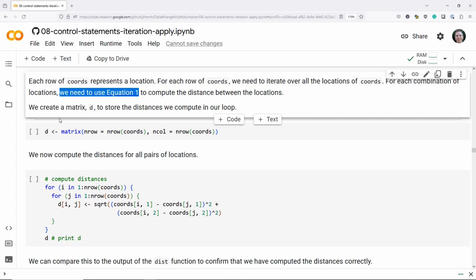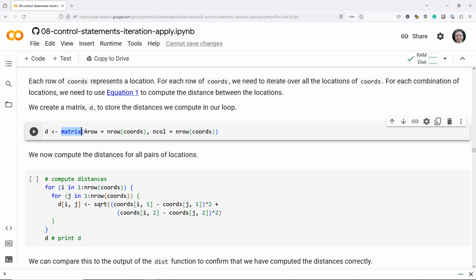So to start out, we need to create a matrix D to store our distances in. We don't want to create this inside of our loop. It's going to be very inefficient and probably create errors. So we create a matrix D where the number of rows in my matrix is the number of rows of chords, and the number of columns in my matrix is the number of rows of chords. And so in this case, it's going to be a 5x5 matrix.